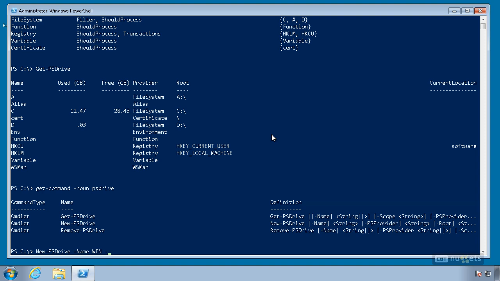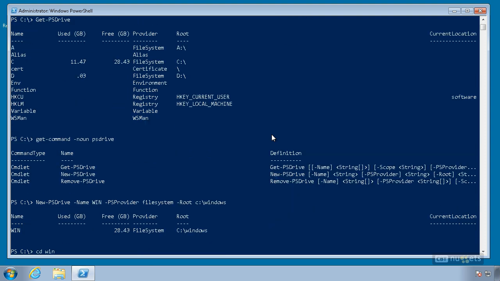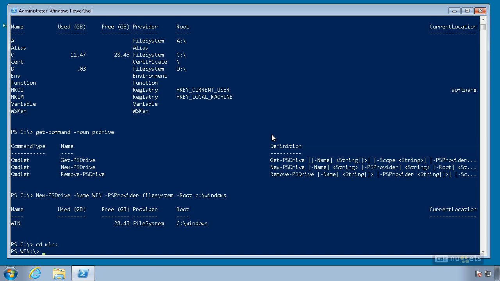And let's say that this is going to come from the PSProvider file system, because that's the type of drive I want to map. And the root here is going to be my Windows folder. So now I can cd win, and I'm in my Windows folder. Obviously, I could have mapped that to a UNC as well if I wanted to map a network drive.